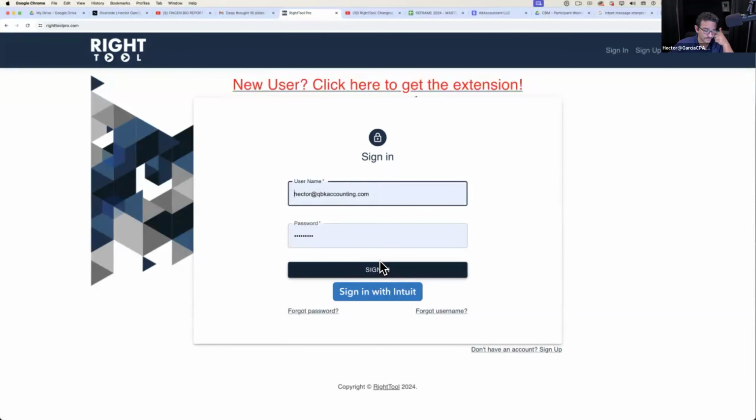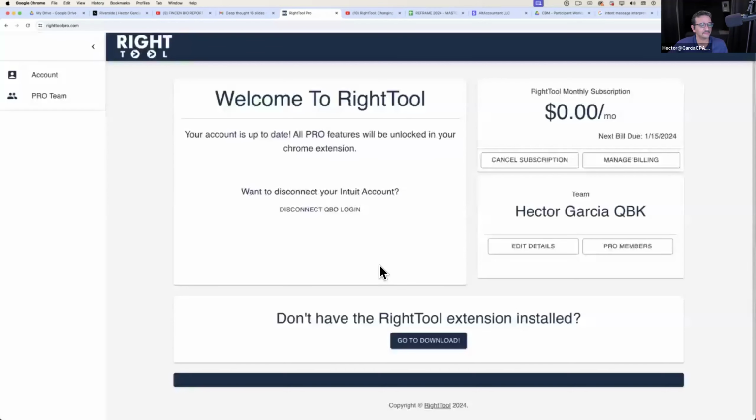You sign in. Some people have the Intuit sign in. Some people have a discrete username and password for RightTool Pro. Then essentially this website is pretty thin for now. It doesn't really need that much stuff for now. We're going to be spending a lot of time this quarter of 2024 working on features on this back end.